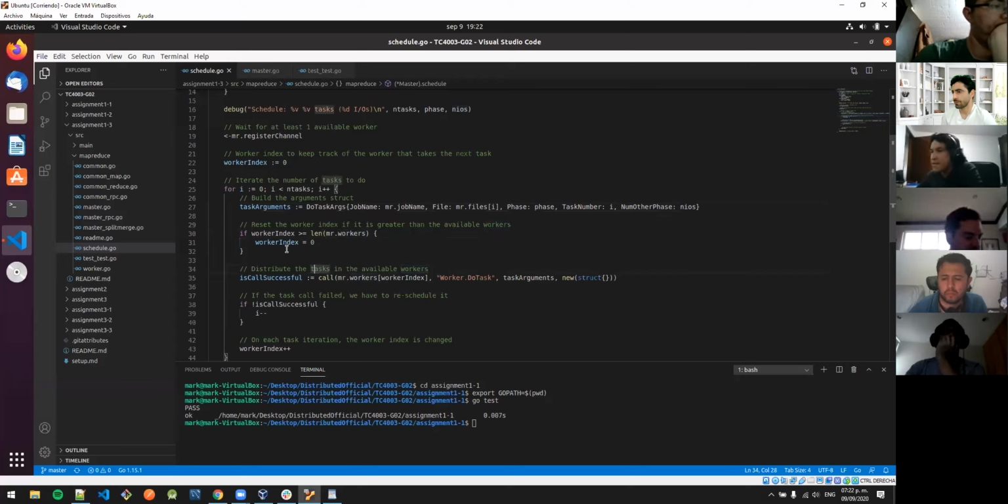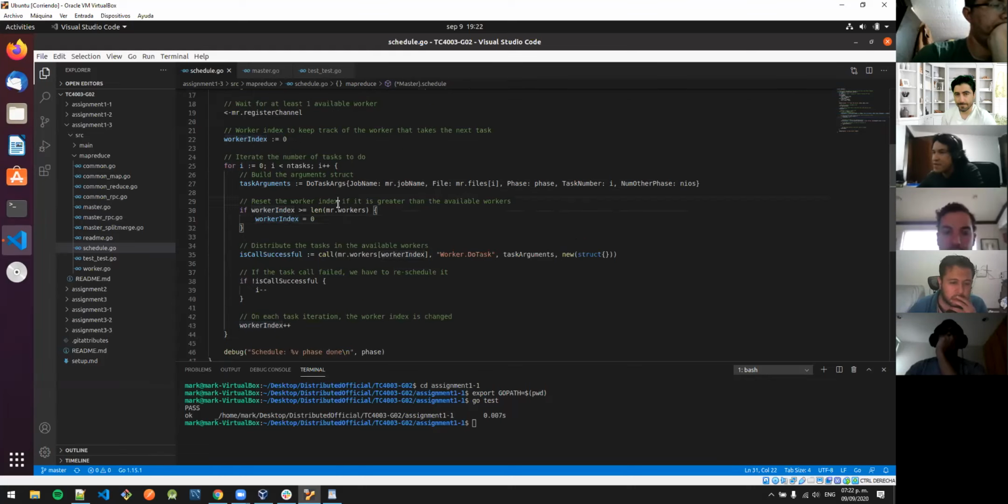Here we are, a different way to restart the index of the worker. We start at 0, as you can see here. But what this line does is, if we exceed the number of workers, we reset the index of the worker, so we are not going out of the bounds of the workers.